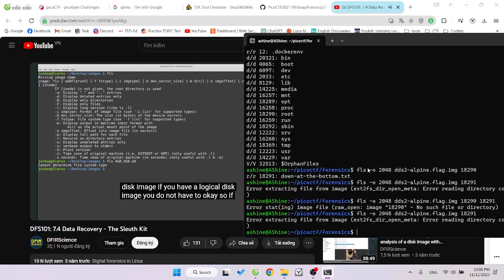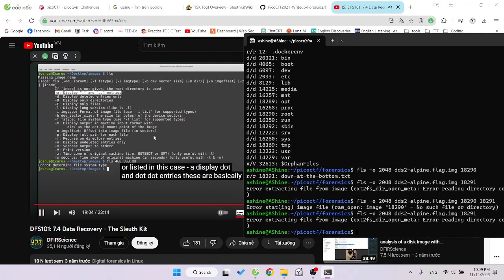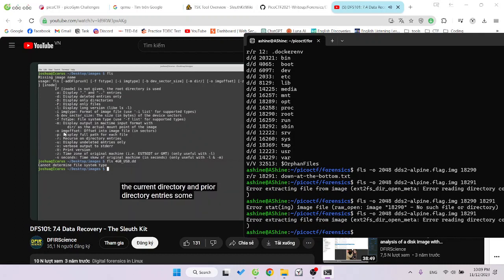Okay, so if inode is not given, a root directory is used. So in our first commands, we didn't use an inode, and the inode goes at the end of the command. We didn't use an inode, so the root directory was used or listed. In this case, -a, display dot and dot entries. These are basically the current directory and prior directory entries. Some people list that just so they kind of know where they are. I mean, there's a couple different uses for that, but you don't need to list them.